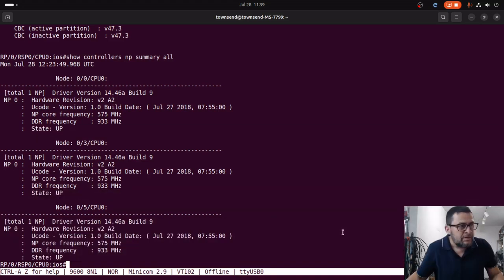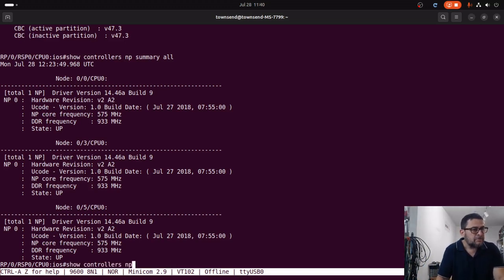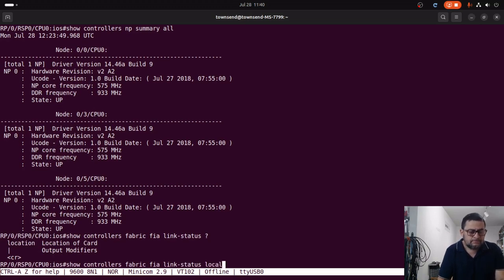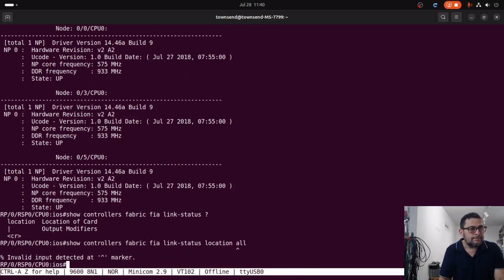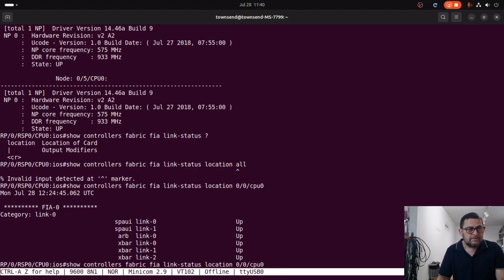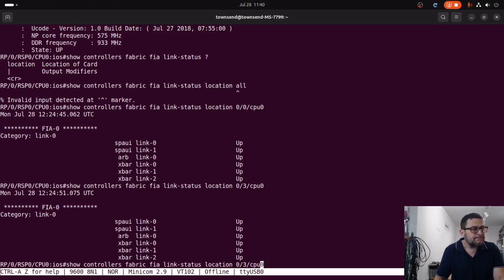Now let's check the fabric controllers. Show controller fabric, no, FIA link status summary location 0/0/CPU0 for the slot 0, for the slot 3, and then for the slot 5.